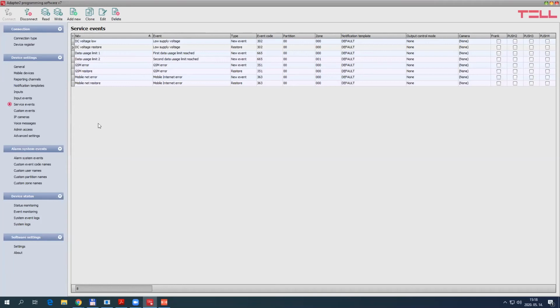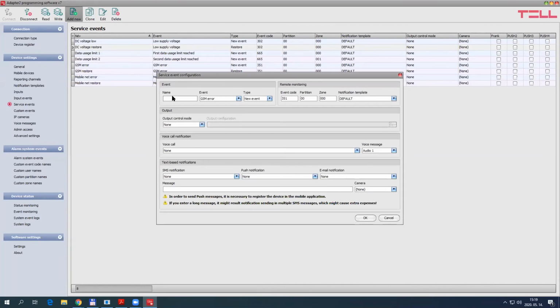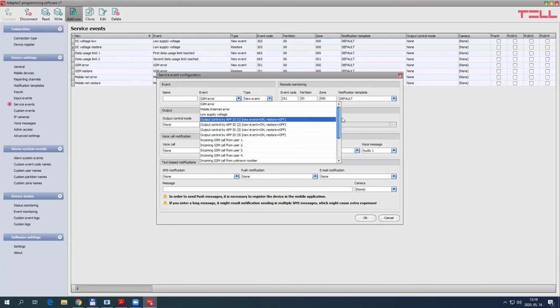Service events. Service events are generated automatically by the Adapter2. These are used to send notifications about, for example, DC, low voltage, or data usage limit. So basically technical events generated in the device. In order to add a service event, you can use the new button, add a name to the event, and select the event which you want to use from the list.